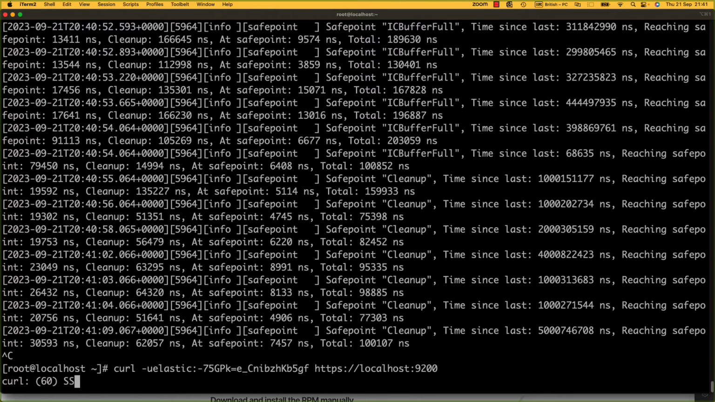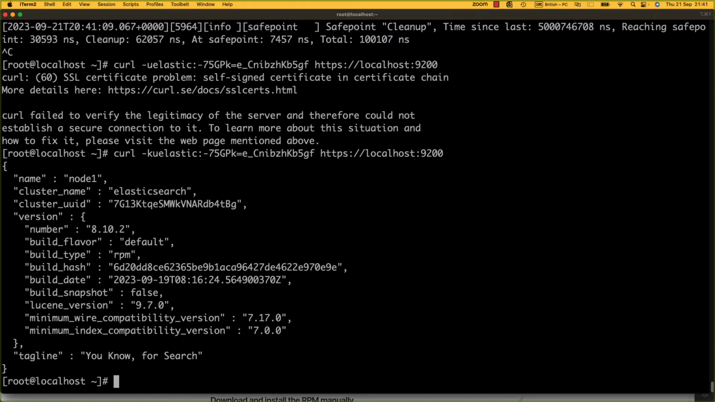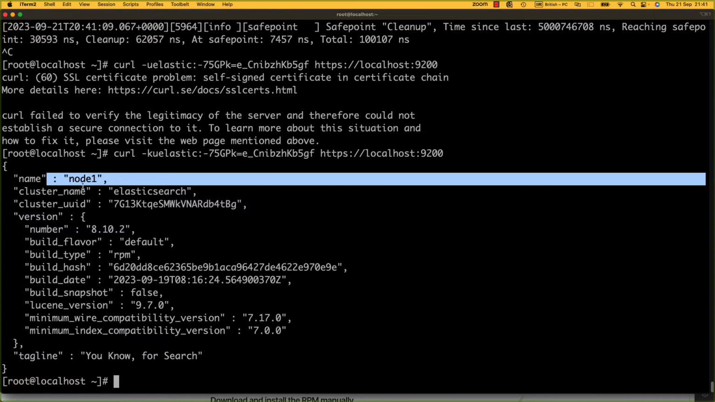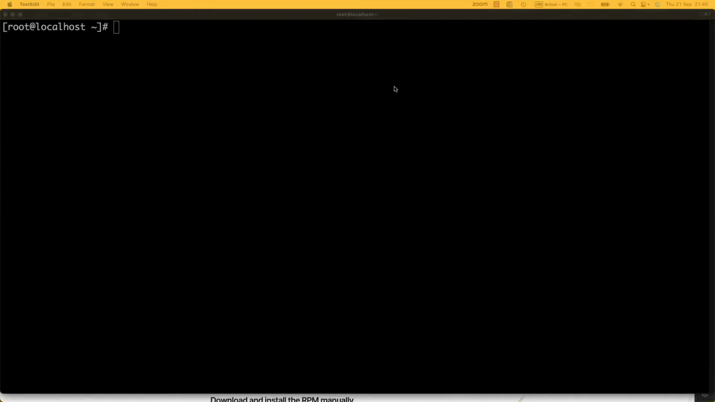If I run this now, it's going to fail because it's insecure. We can do one of two things. We can do a -k, and here we go. We get back that it's node 1 that we called it. The cluster name is elasticsearch. This is the build number, etc, etc. Or we can clear our screen, and again we can do a curl.